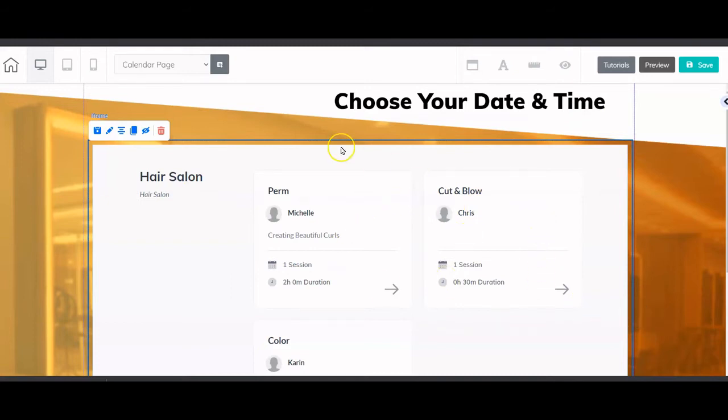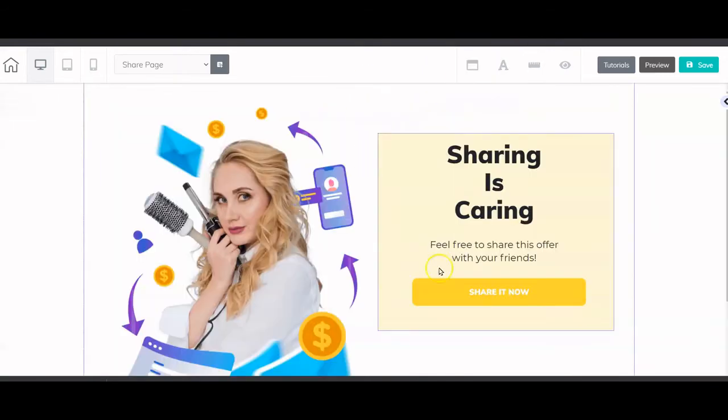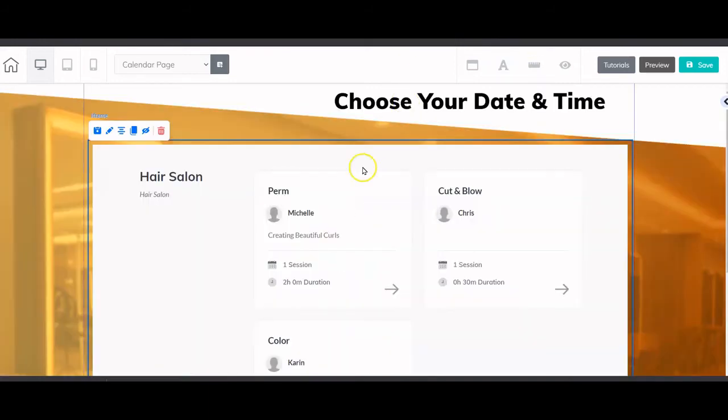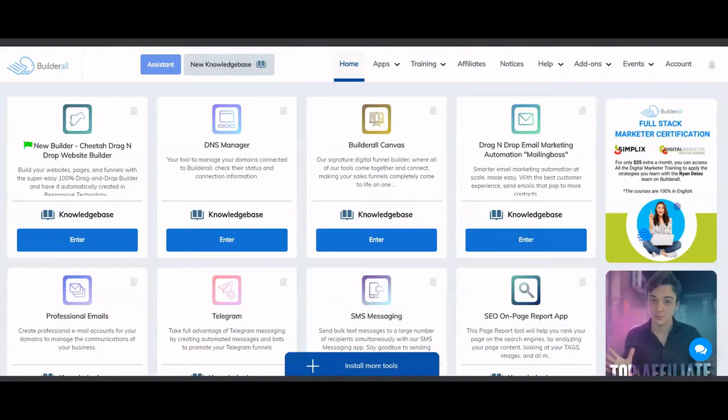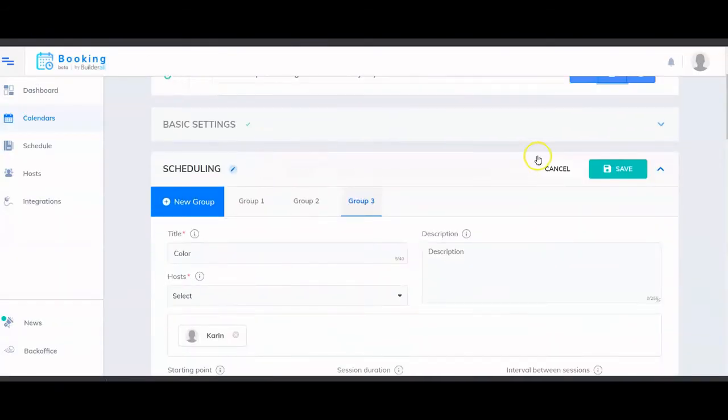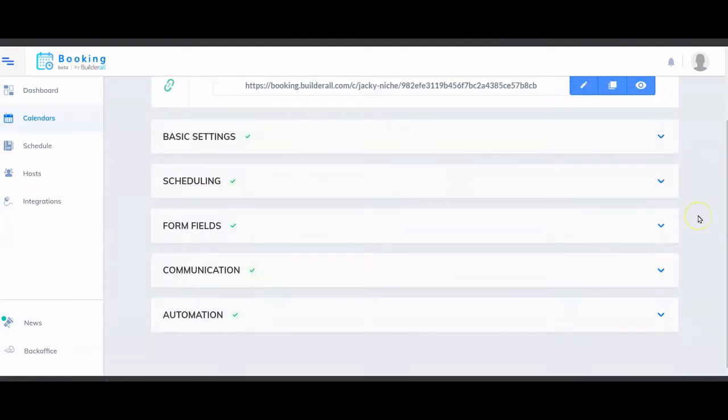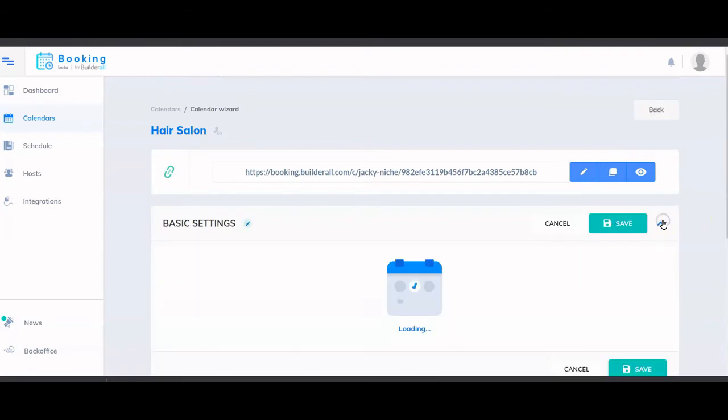But how do we know where this is going to? We need this page, once they are completed and they've booked it, to go to our thank you page, which is actually the social sharing page. How do we do that? That needs to be done in your calendar app. So let's just go jump back to the calendar, and we're going to cancel that section. Now, to redirect it, I think it's under basic settings.